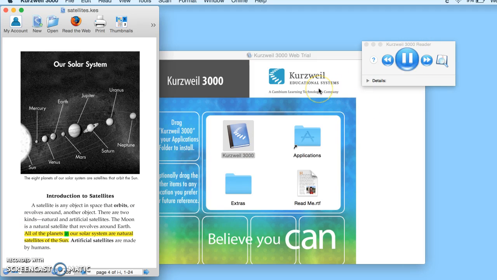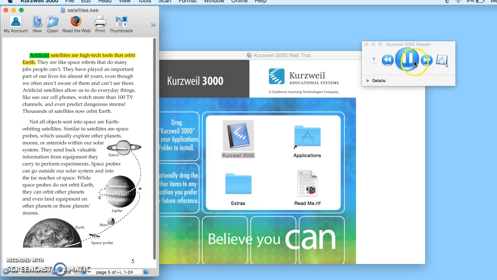All of the planets in our solar system are natural satellites of the sun. Artificial satellites are made by humans.